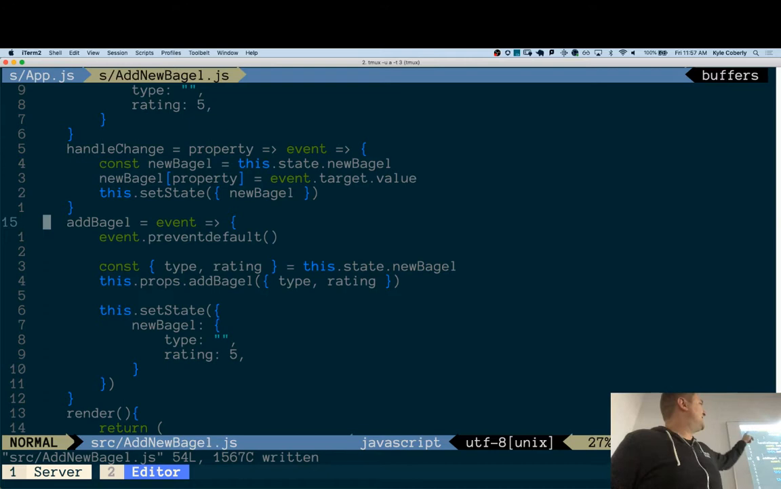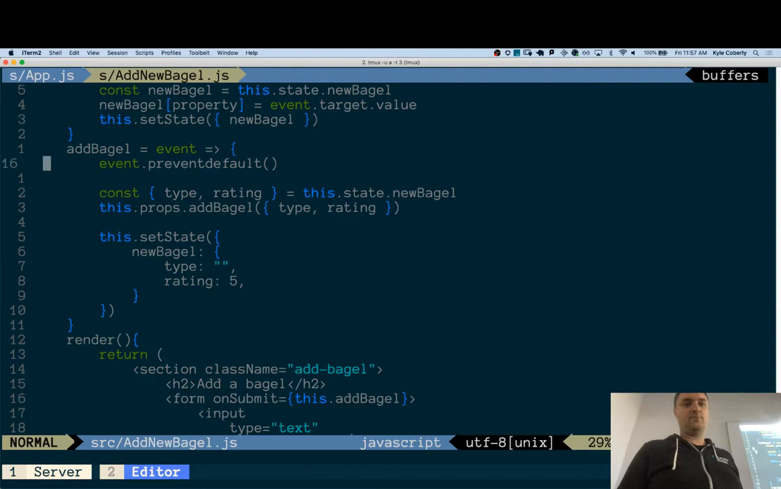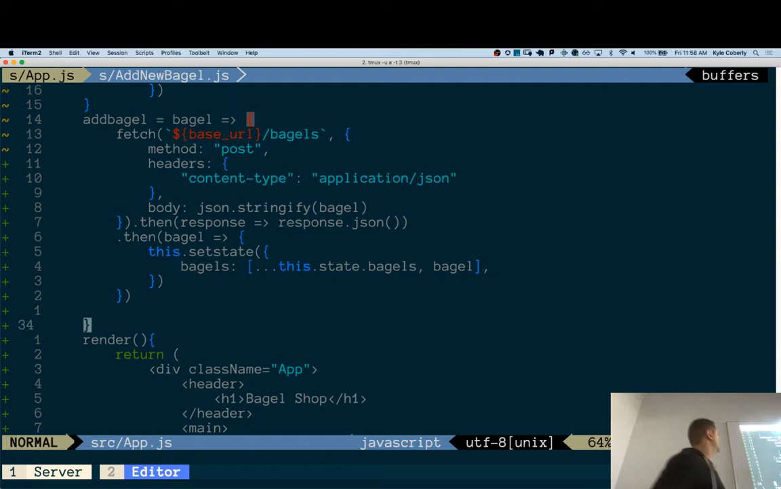One more time. The add new bagel component that has the form now. When that gets submitted, it calls add new bagel's add bagel function. Prevent the default behavior, rip the bagel out of state, and then call the add bagel function that we were given, completely different function. We just give it the bagel. This function's job is to do the posting and state management and all that kind of stuff. This one just handles the form part. So now that one takes in a bagel, adds it to the database, adds it to local state. Much better split of responsibilities.